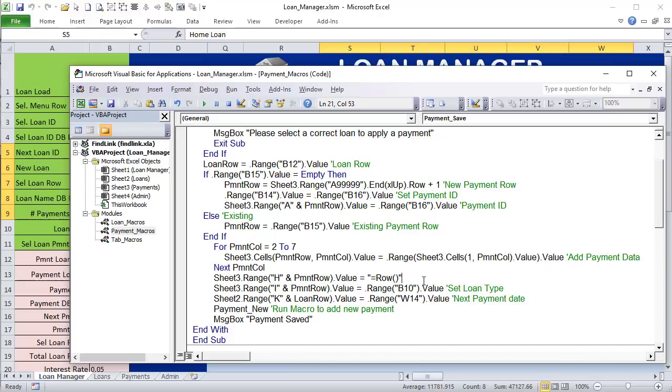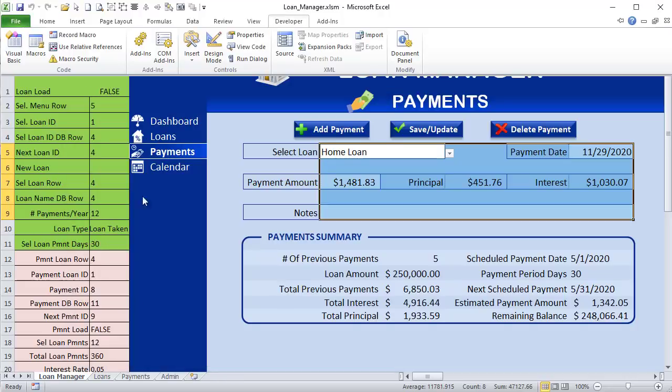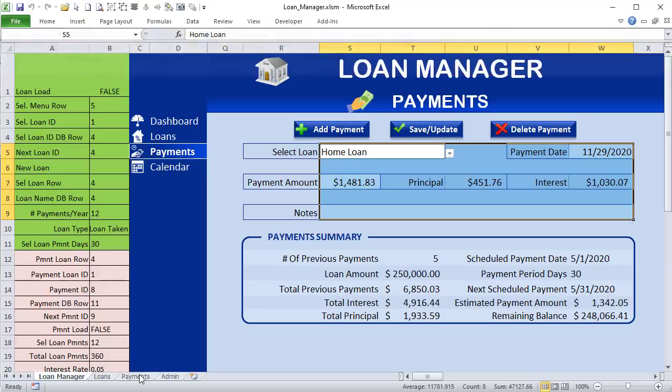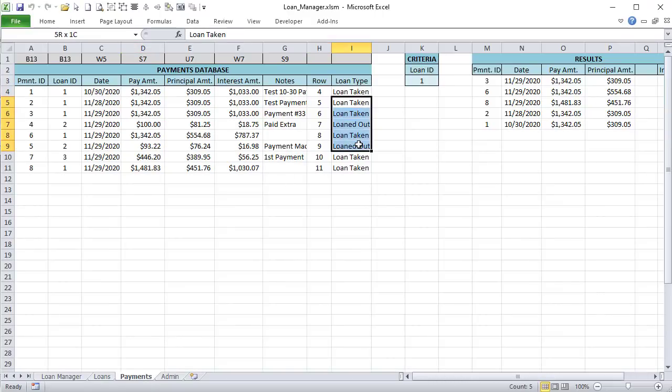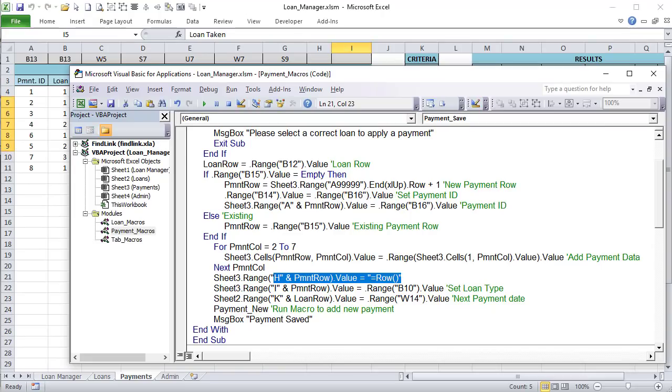We can use that. Next up, I want to set the row. I want to bring the row over. That could come in handy if we make updates or deletes. If we delete a specific payment, we might want to know the row. So that's going to help us out. So we're going to set the row here, and I also want to know the loan type, what it was. So in the loan row, we've already defined the loan row up here into B12.